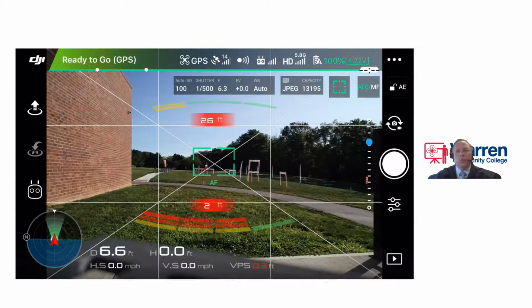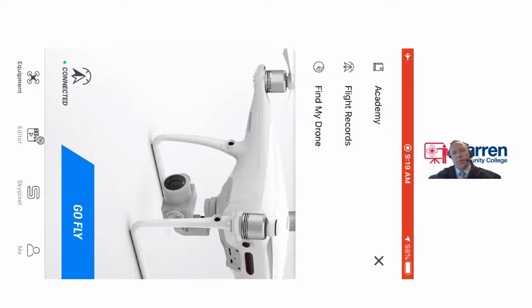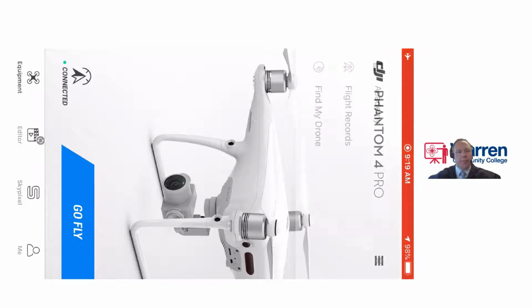Today we're going to do an overview of the DJI Go4 app, and we're going to start in the upper left-hand corner and hit the letters that say DJI, which will take us to this main screen. We can then click on the upper right-hand side and we can see the Academy and take lessons, flight records, or find my drone, all under the Equipment tab at the lower point of the iPhone.